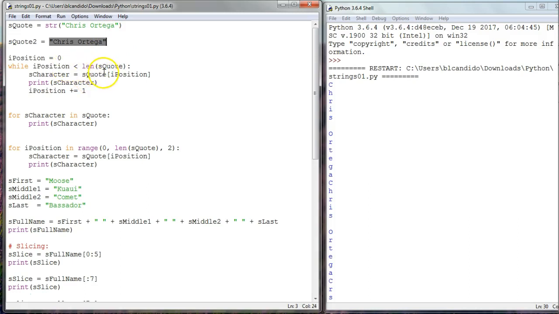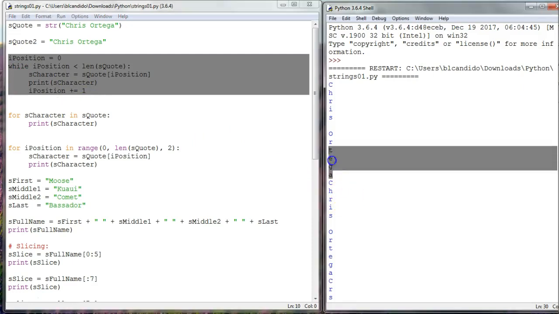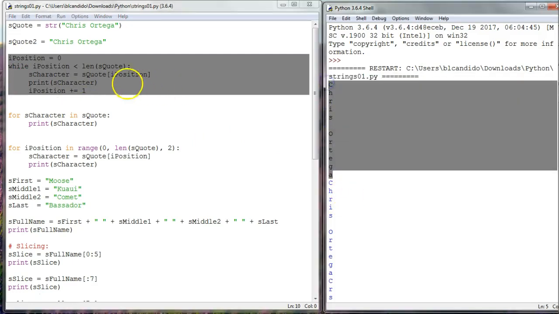We come in the square brackets, treat the quote, the value here, as a list, and we get at the first element, which is C. We add 1 to position, we come back up, and we say 1 is less than the length, and we get the H. The output of this loop here can be found here. See how we were able to extract one position out at a time and write to the screen.